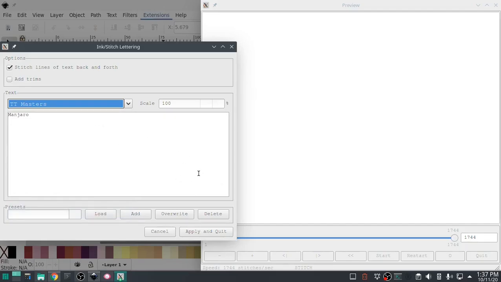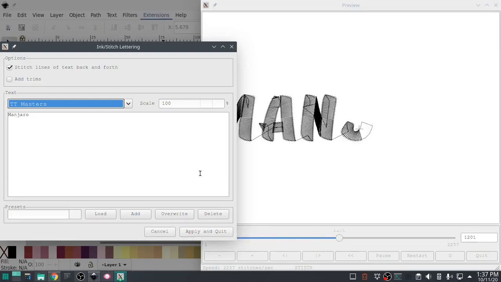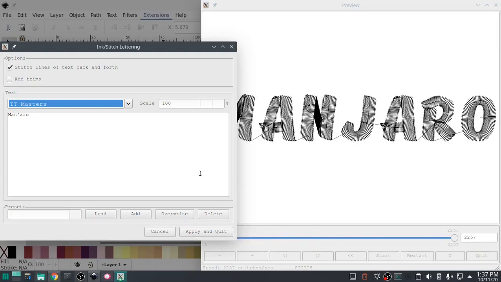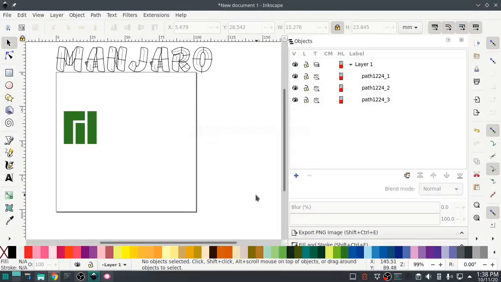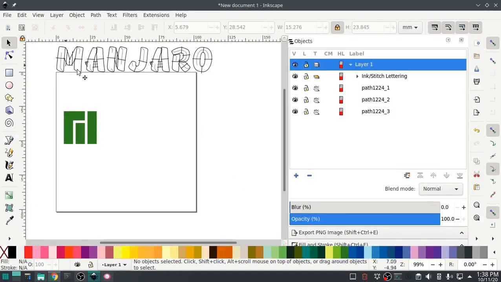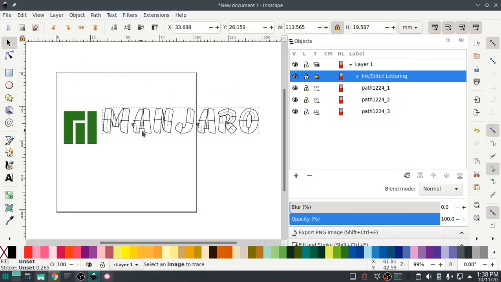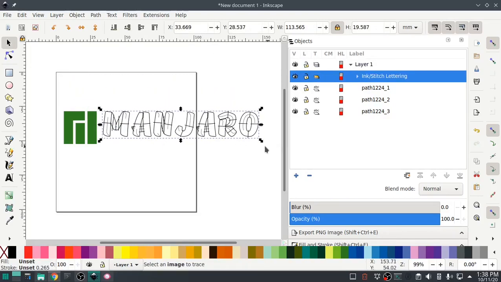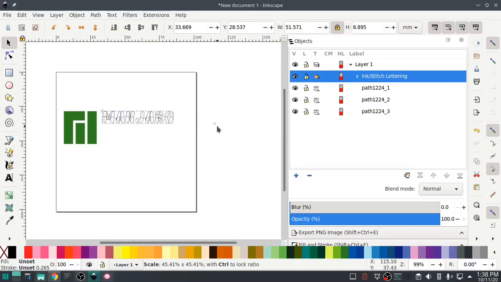It's all caps, but it is a silk stitch, so it turns out really nice just by default. Hit apply and quit. It does take it a few seconds for it to apply to your work. You can move it around, you can resize it. I want it to fit on this 4x4. I'm gonna make sure that's locked, and I'm gonna size this down. So we have our Monjaro.